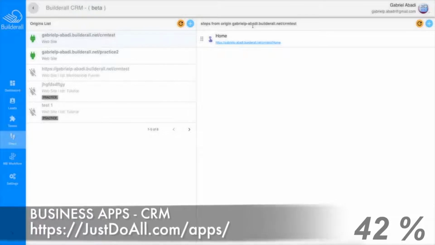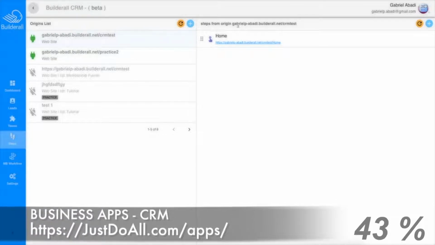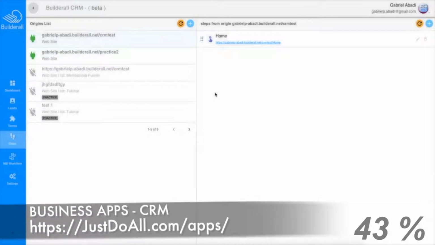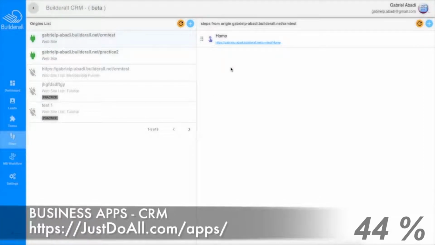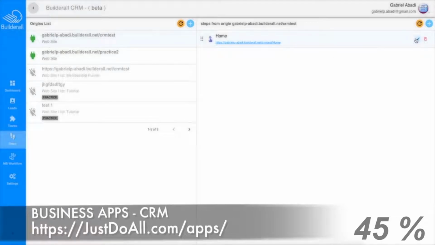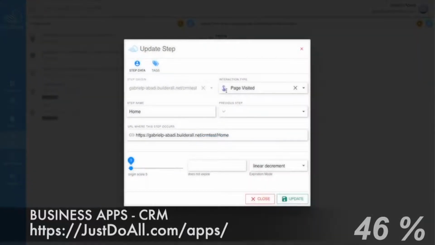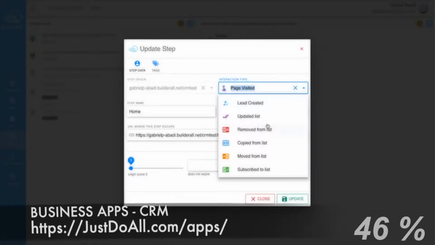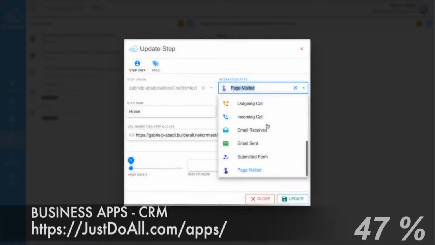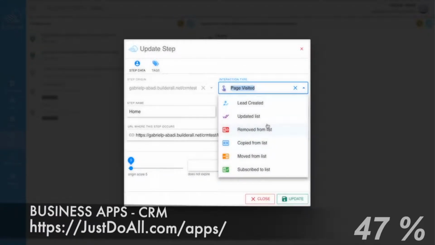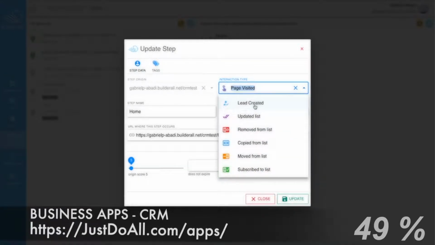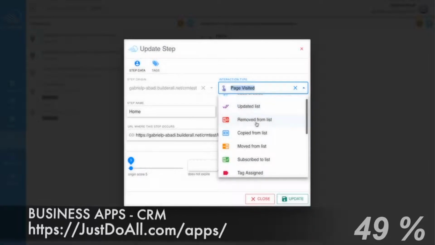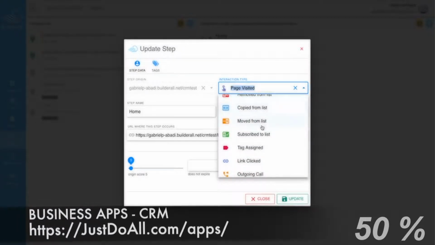On the right hand side, you can see the steps that you're going to track with the CRM app, and underneath you can see the pages of your website where you can edit what type of interaction you want to keep track of. So we're going to come here and edit, and you're going to see the interaction types and all the interactions that you want to track with the CRM app. So right now you have all these. You can track when a lead is created. You can track when he's removed from a list or copied from a list.